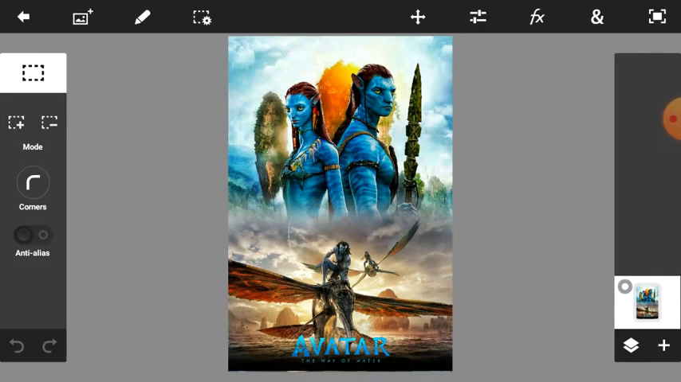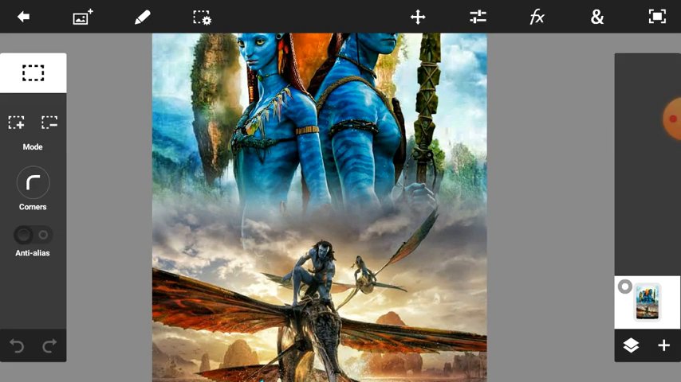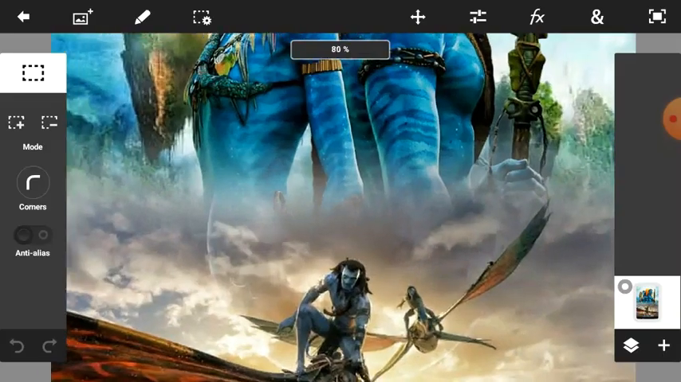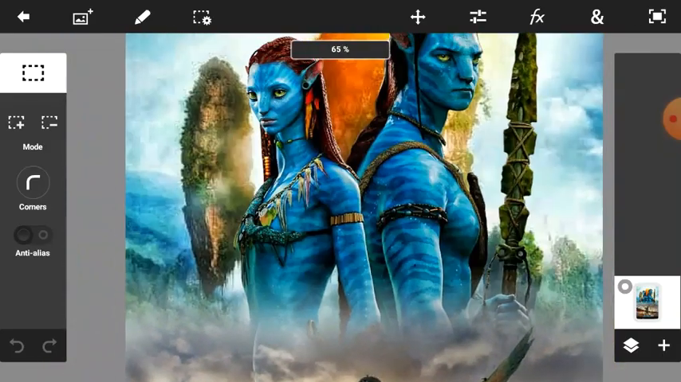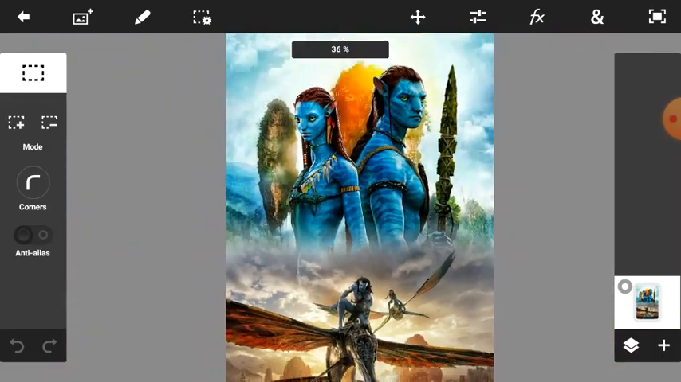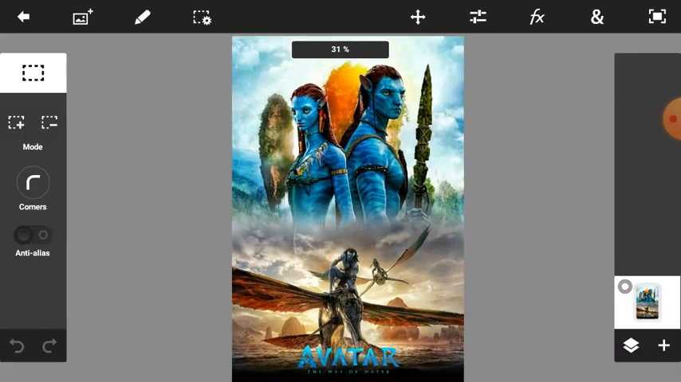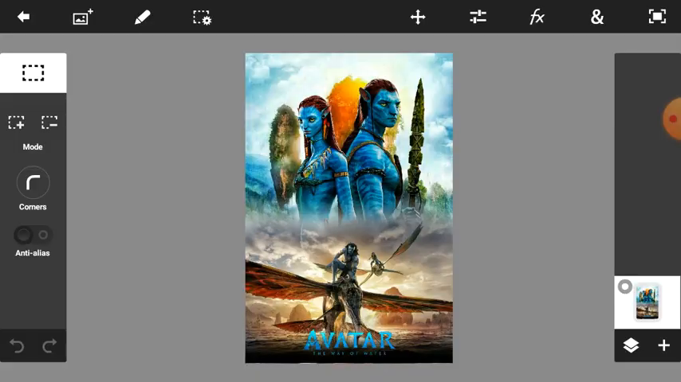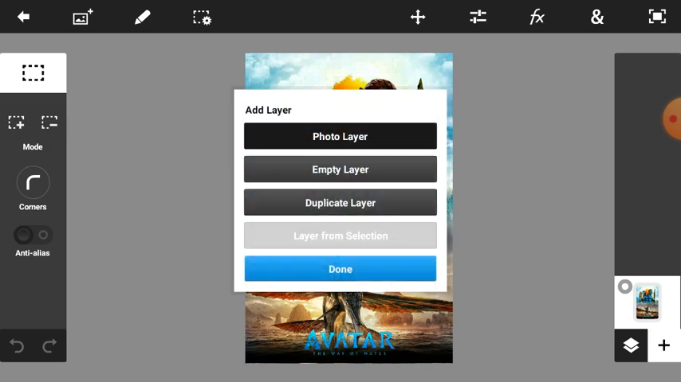So it's going to open this image out for you. You can see what we have, looking very, very sharp and detailed. Okay, so now let's add the lens flare effect so as to make this image pop. So now click on that plus icon again, then go to photo layer.